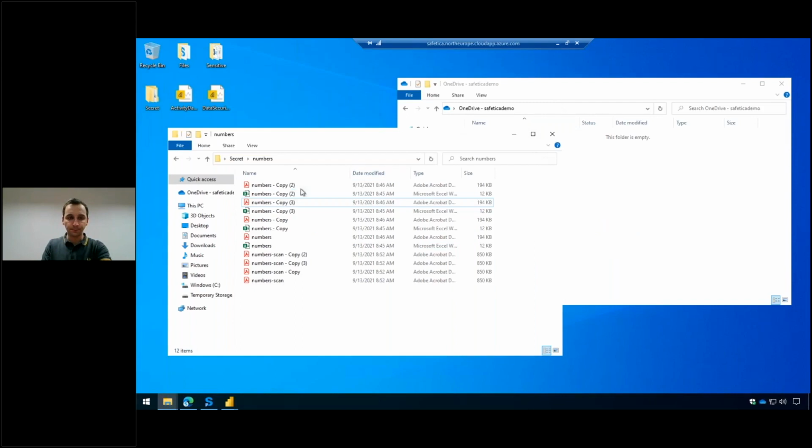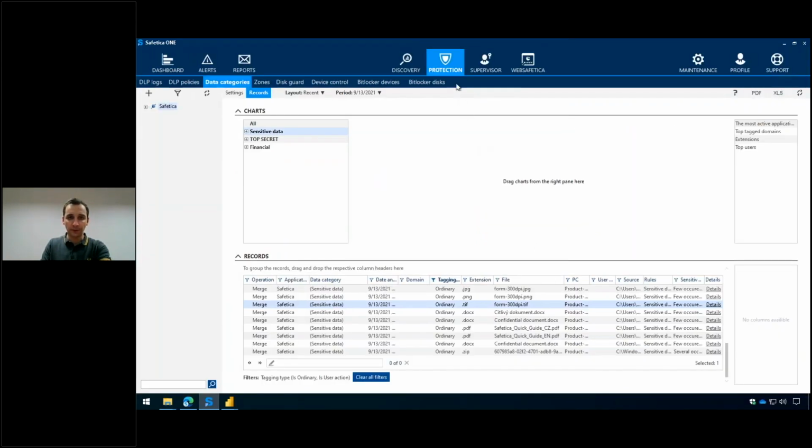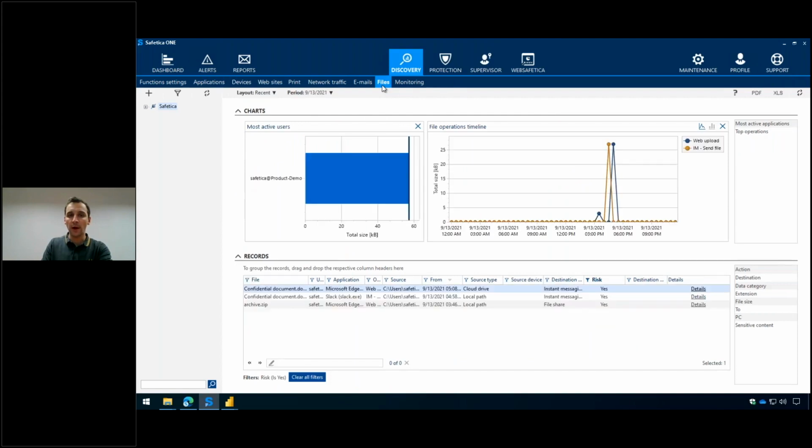So this will be best seen in practice. So let's switch back to my virtual environment. And first things first, let's take a look at risk. To see the risk, you can go to two places in the product. You can go to Discovery, Files, and you can see I already have risk filtered here. So I only see 3 things that happened today, and I can check them out.